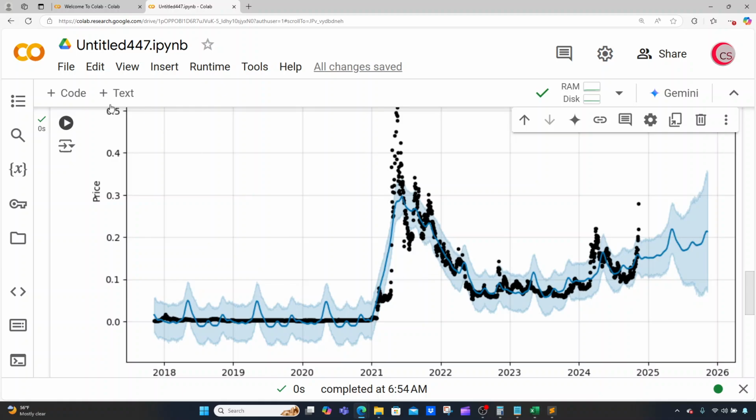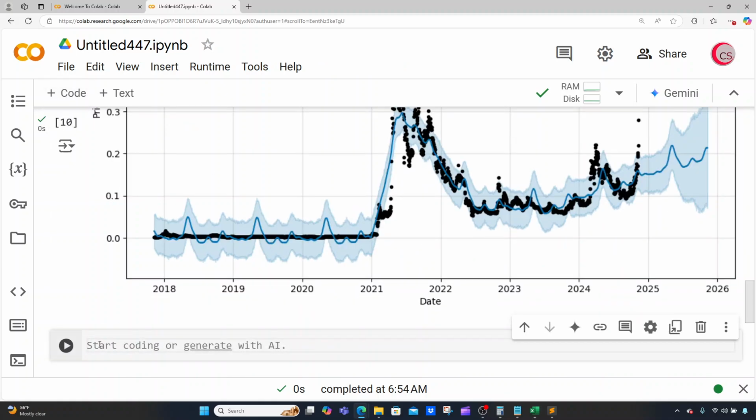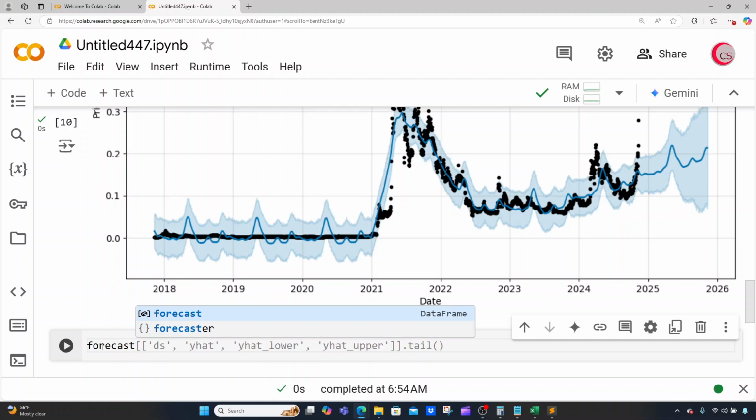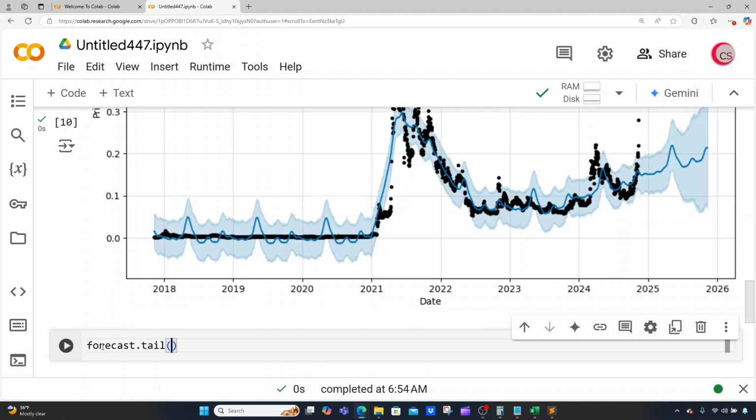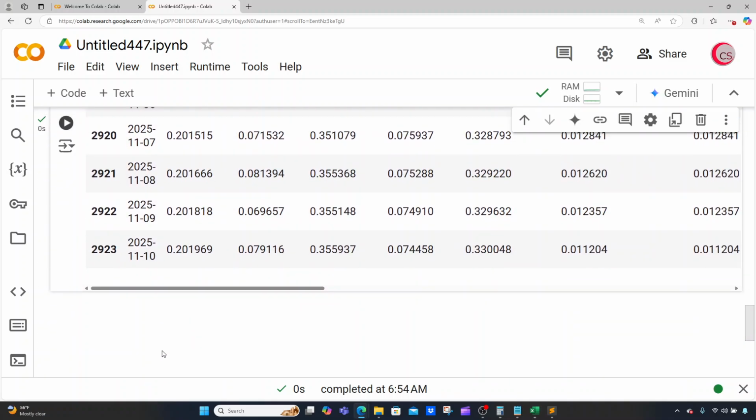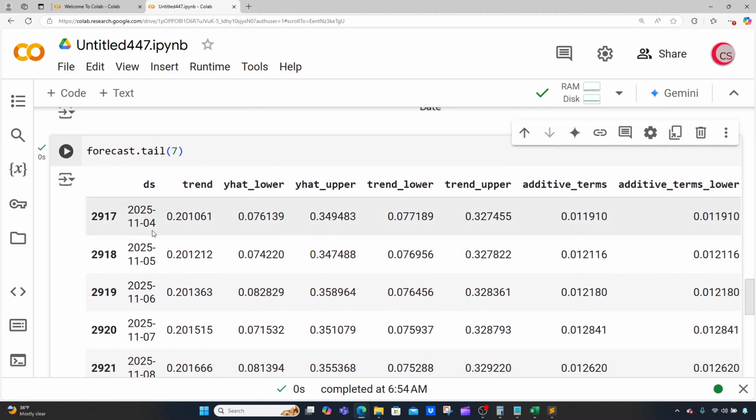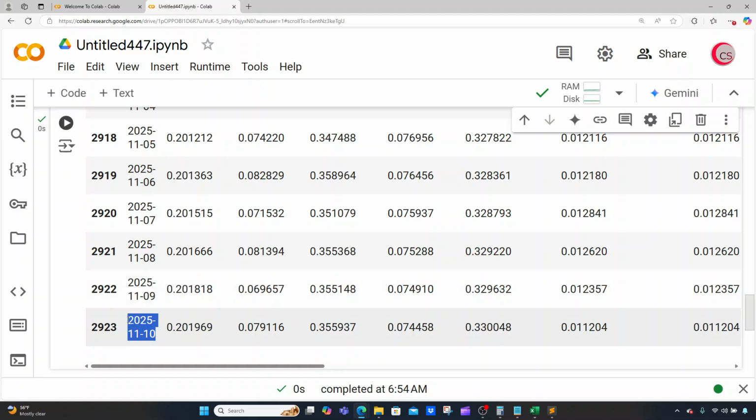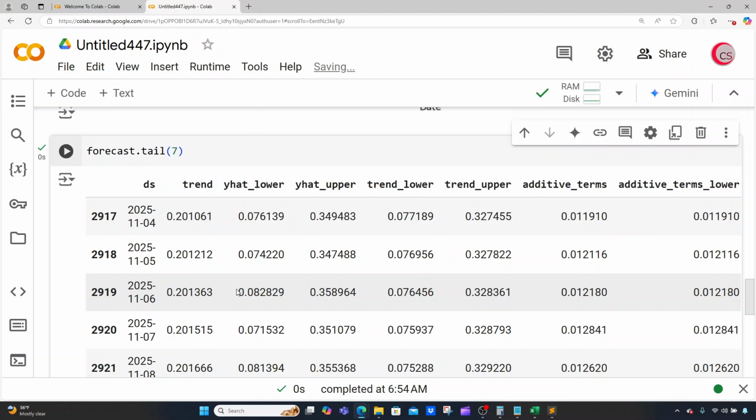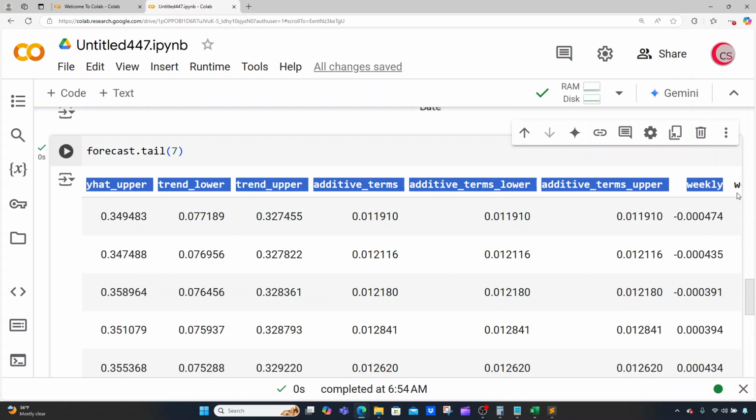All right, so let's create a new cell. And now in this cell, I'm going to show the last 5 predicted prices. So we're going to take our forecast data and I'm going to type dot tail and put in the number 7, and let's run this. All right, and so now we get the last 7 rows of data, which means that we get the last 7 dates for our future dates, and we get a bunch of columns here.